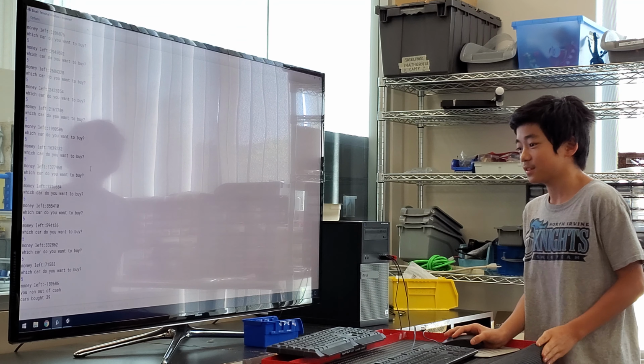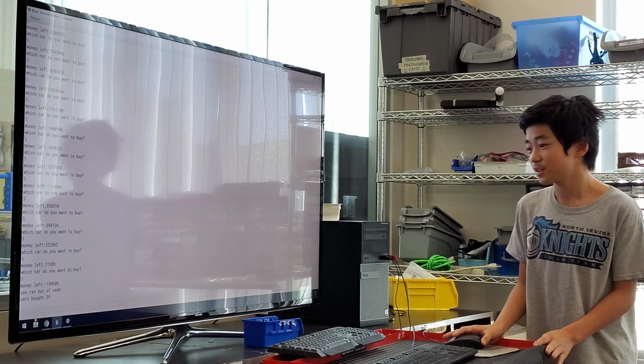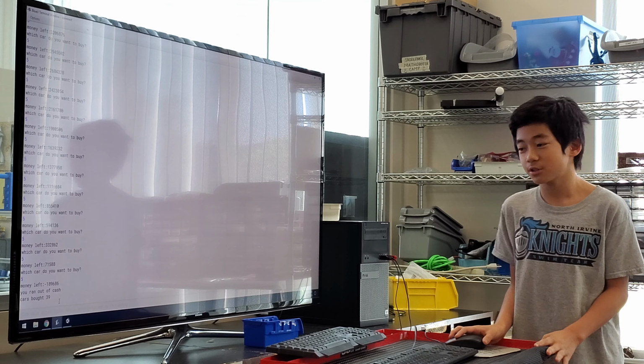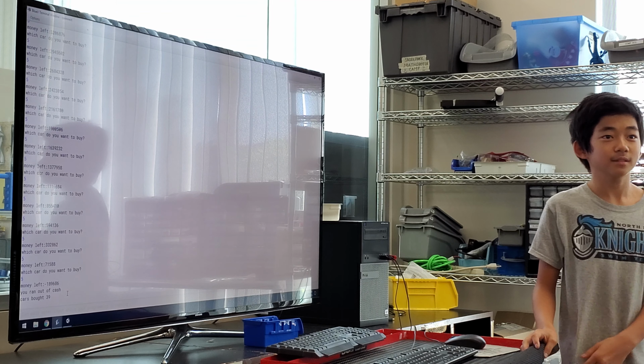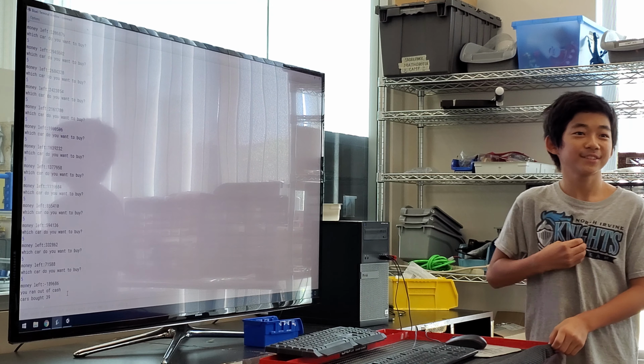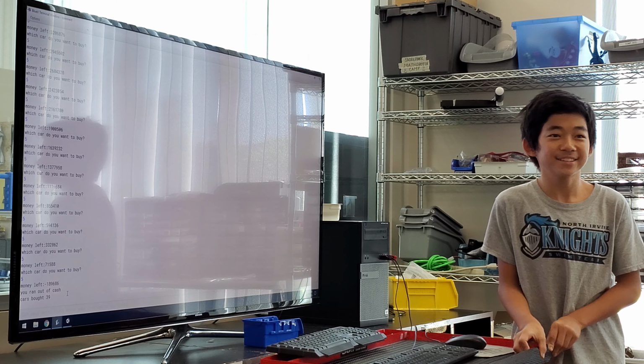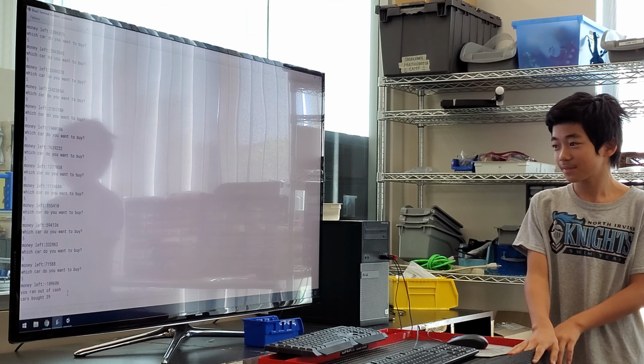Okay, so now since I have 0 cash, it will say I ran out of cash, and it would show how many cars I bought. How many Bugattis did you buy? 39. So, 10 million. Aren't you rich?